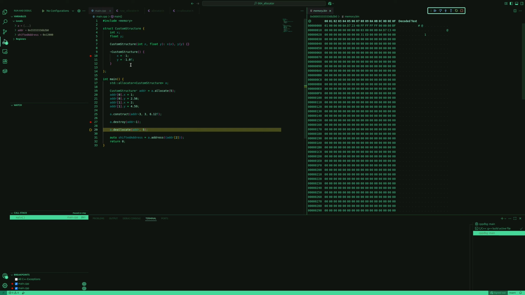The release happens when calling deallocate. Mind that destructor is not called during deallocate operation. Memory allocation and object lifecycle are separated from each other. In this video, we showed how Standard Allocator works based on new operator.